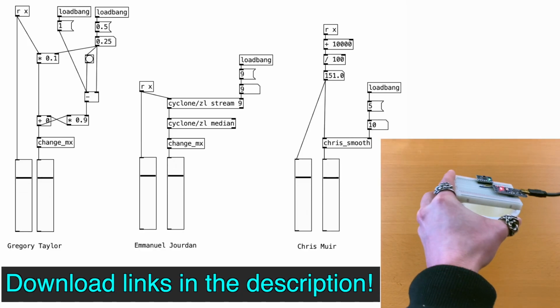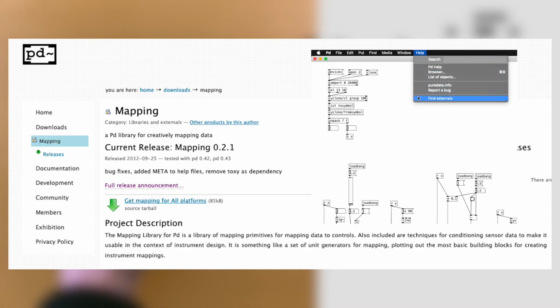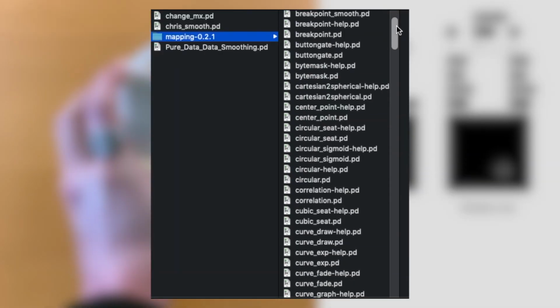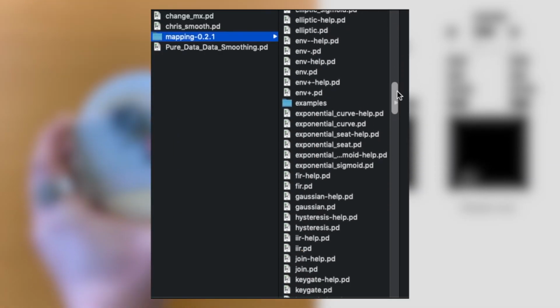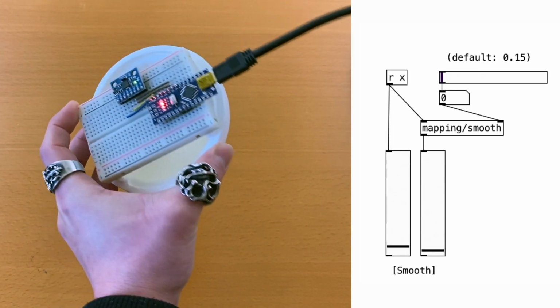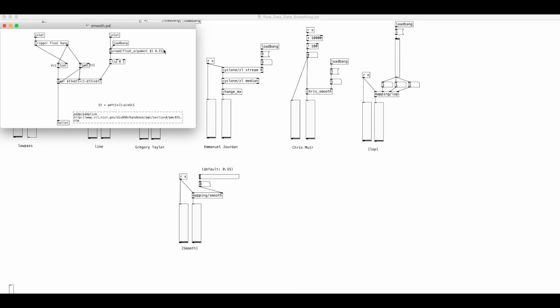And for my Pure Data viewers, I recreated these patches just for you. And speaking of Pure Data, there's an external called mapping that we can use. It comes with objects designed to make sensor data usable in the context of instrument design, which is perfect for this channel. There are tons of objects in the folder, so we'll focus on two of them. There might be some hidden gems in there, who knows. I'm a big fan of this smooth object. By the way, it needs the Pure PD externals right here.